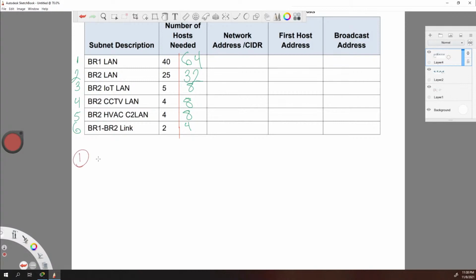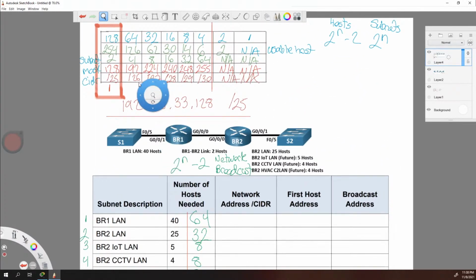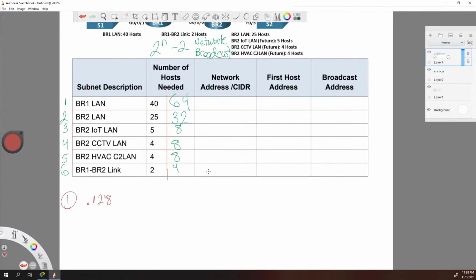Okay, so number one, we need to give it 64 hosts, and we're starting out at 128. If we need to give it 64, it means we're making it a /26. It's going to give our mask of 192. So it starts at 128, and it needs to increment by 64. Well, it's 128 plus 64. It should be pretty easy by now, hopefully, which is 192.